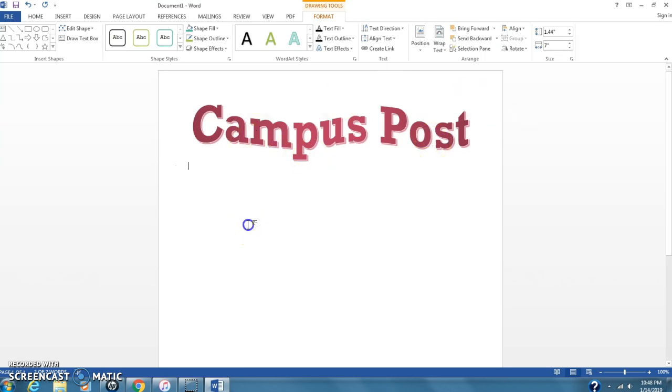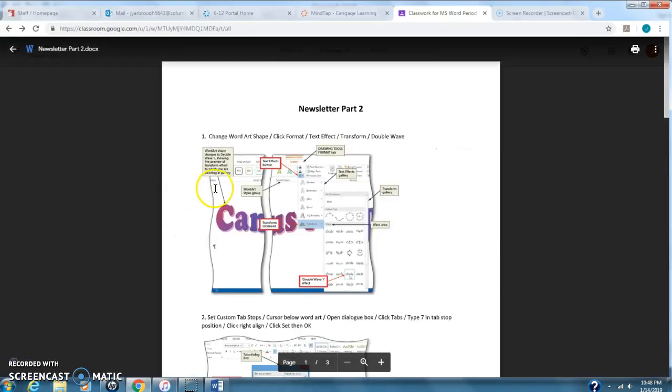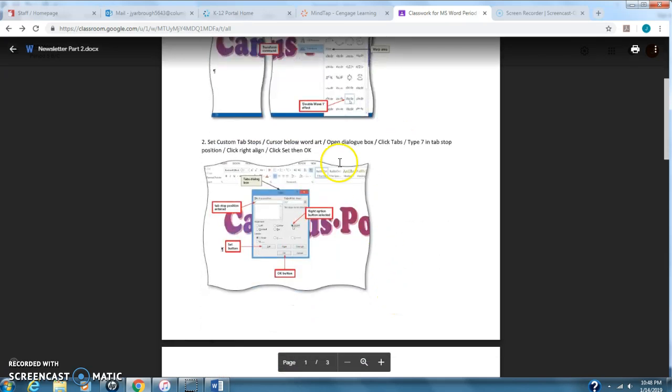So once you have that, you can double click outside of there. And we want to make sure that we hit backspace so that we can get to the very beginning of our margin. So I'm going to click over, and here we've done this part right here. We did number 1. We changed the format to double wave. The next thing that we need to do is set the tabs.